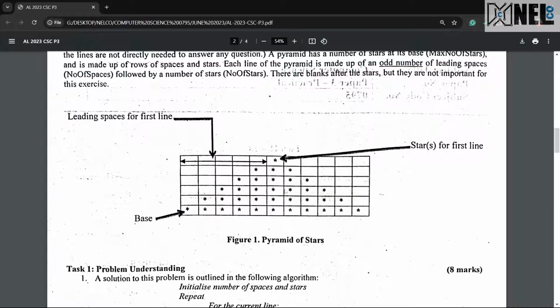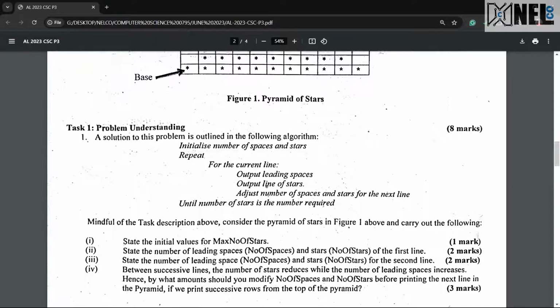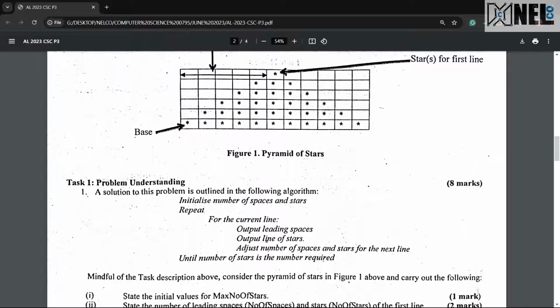But thank God we have this, and we move. Task 1 says problem understanding. The solution to this problem is outlined in the following algorithm. Initialize the number of species and stars. Okay, for the particular line, we initialize that. Like here we have 1 star, 5 species.